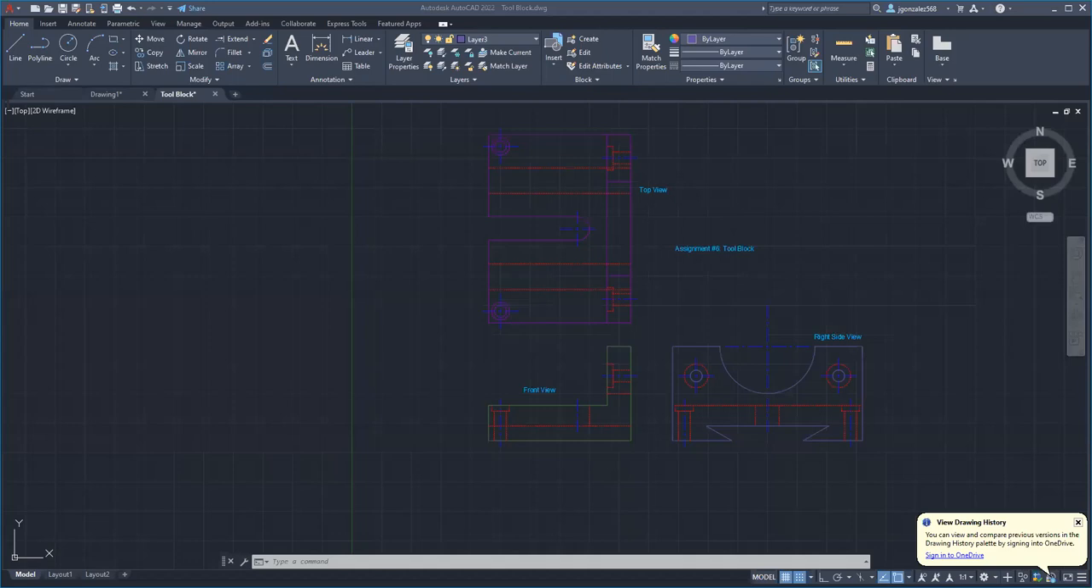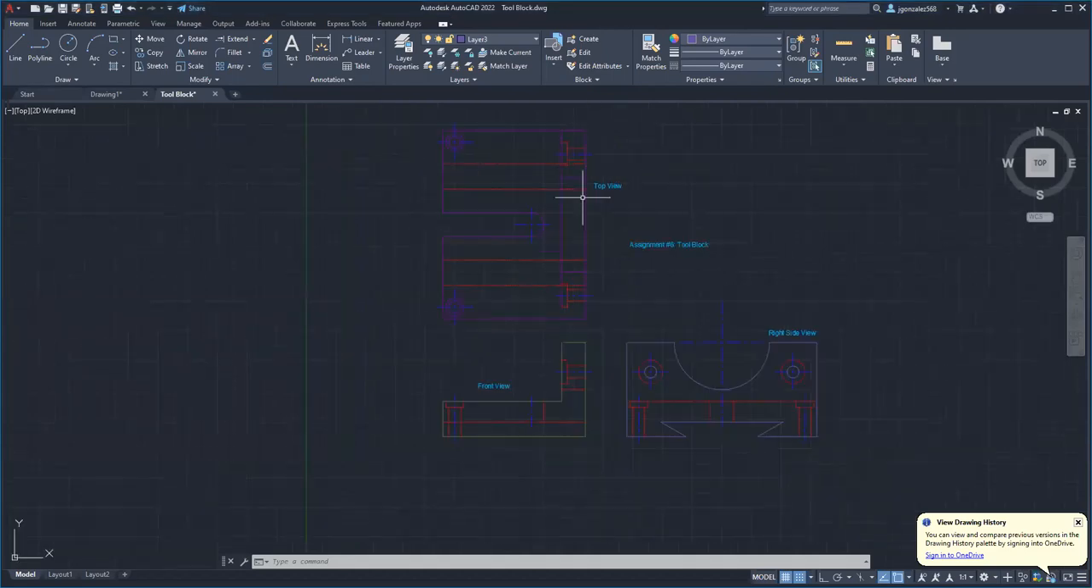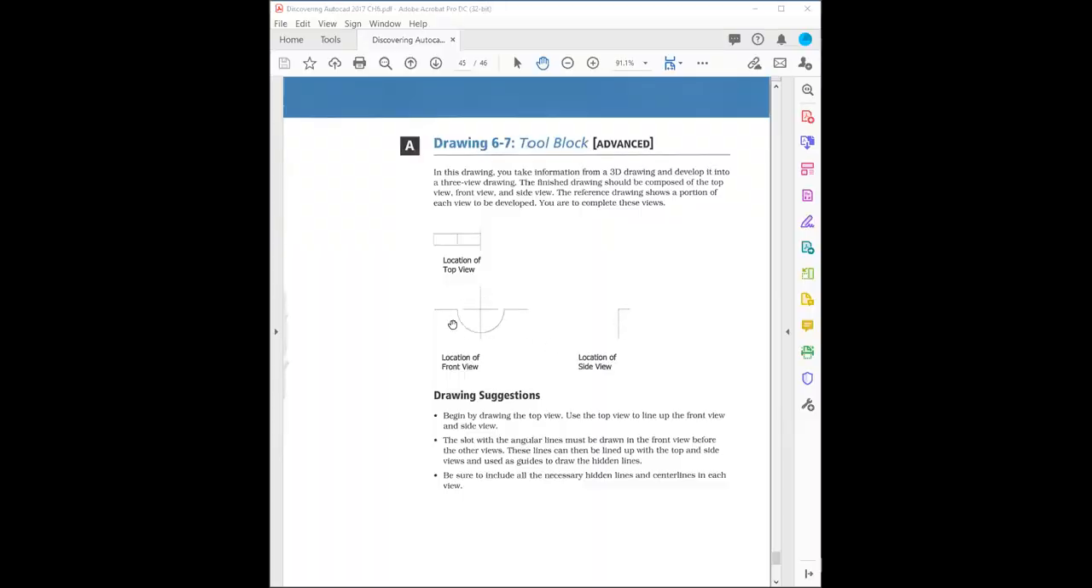So notice how we have a top view, a front view, and a right side view. This is the guidance that they gave you, right? Let me go back to the thing. Where is it? Here we are. Oops. Where is my PDF? There it is. Right, so this is what I'm talking about. The front, the top, and the right. Okay.